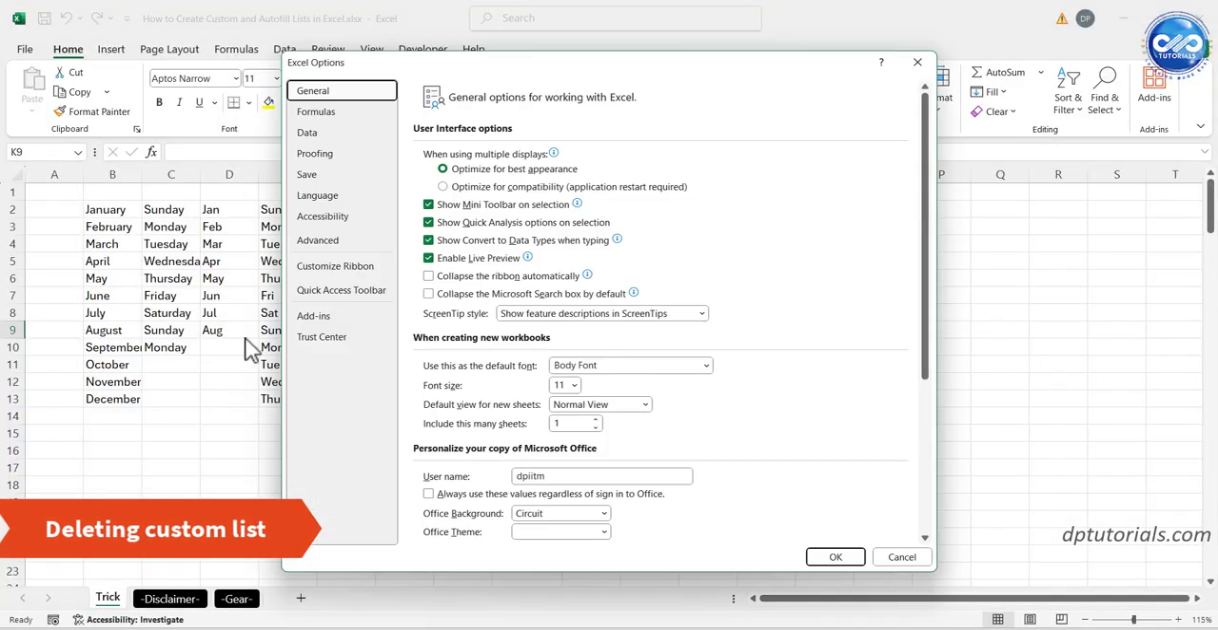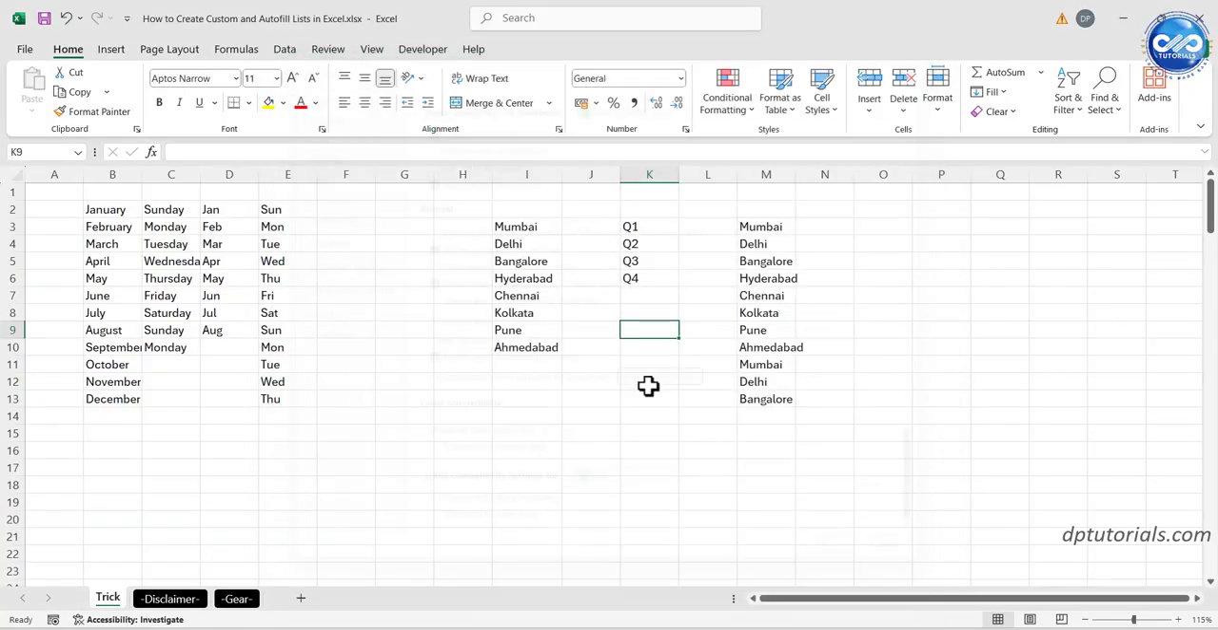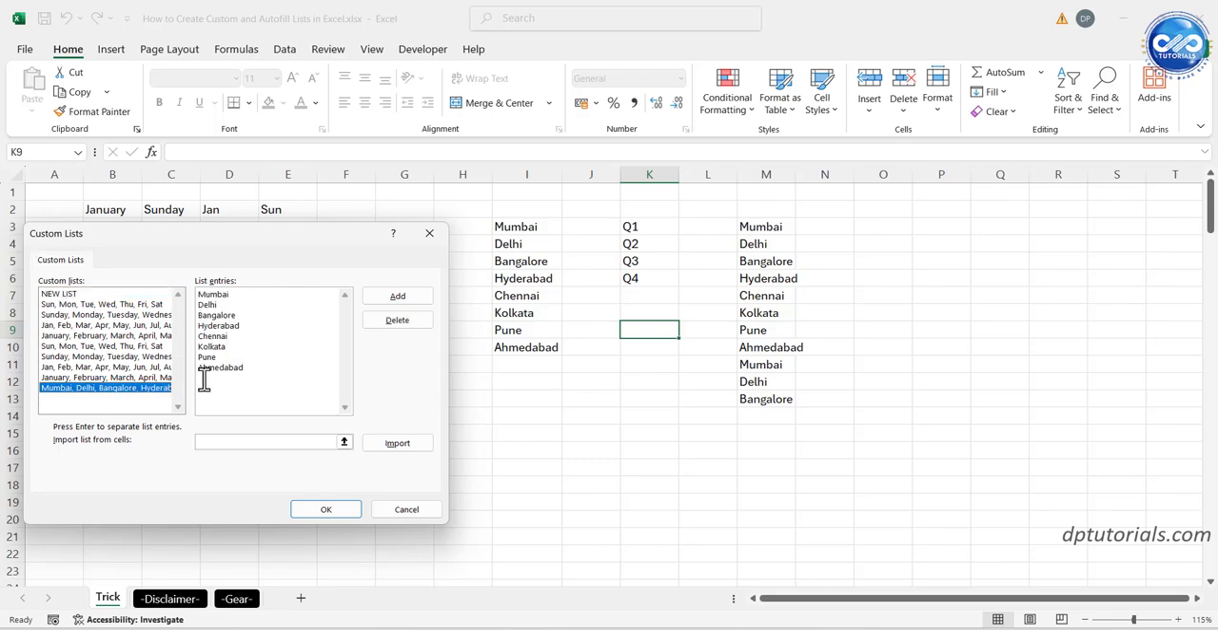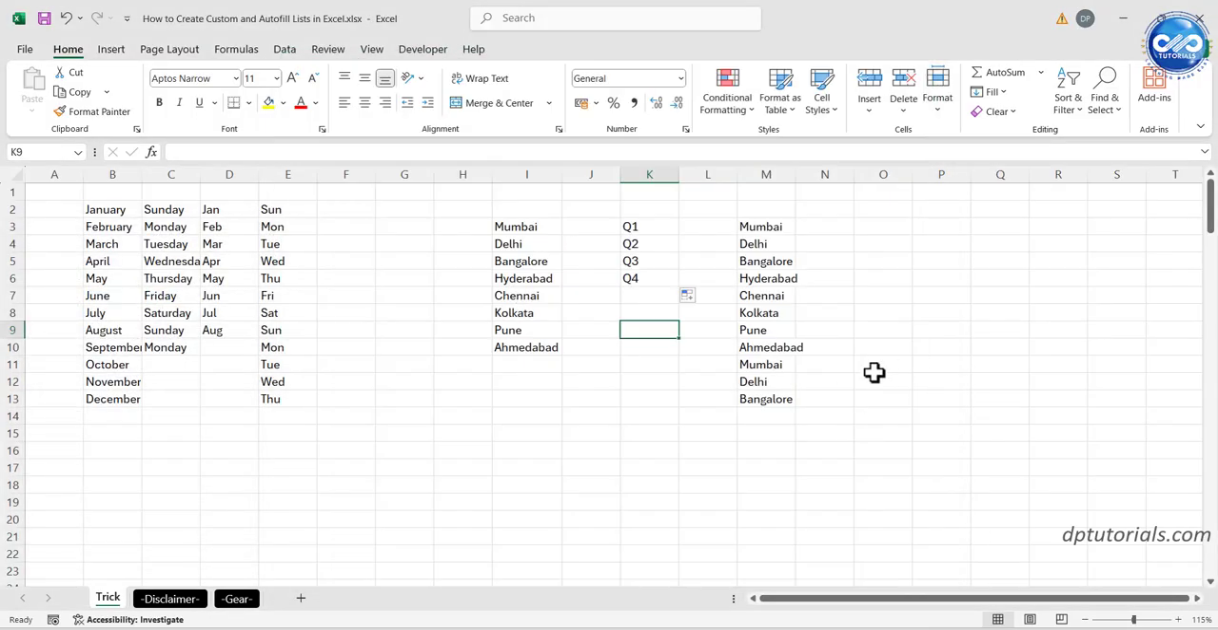Deleting a custom list. If you ever want to remove a custom list, go back to the Custom List dialog box, select your list, click Delete and Excel will clean up. And that's how you can create custom lists and AutoFill like a boss in Excel.